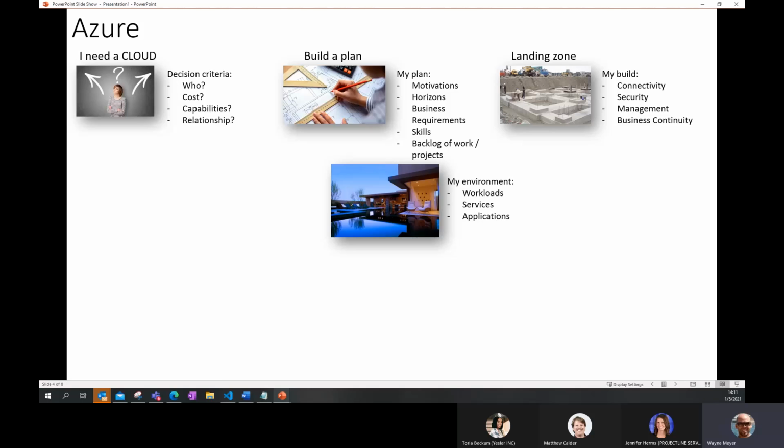Once you've got that established and you've got your plan bedded down, you now go into building out that landing zone and think about the environment where you're going to start putting all this backlog of work and these applications that you've identified. You need a place to be able to land them. So connectivity, security, management, backup, and business continuity. You want to think about all of those things. You want to think about identity and RBAC and so on and so forth.